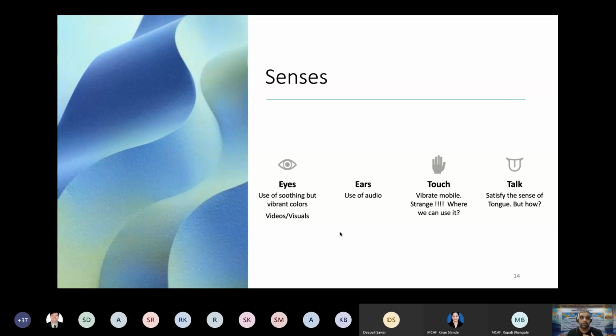Ears: we can use some audio, or some kind of sound, making it more attractive. If there is an audio playing in the background, people would like to stay on the app, or play across different places.